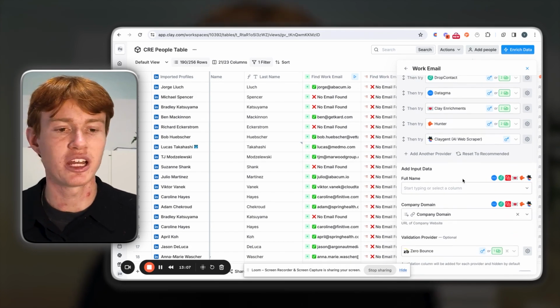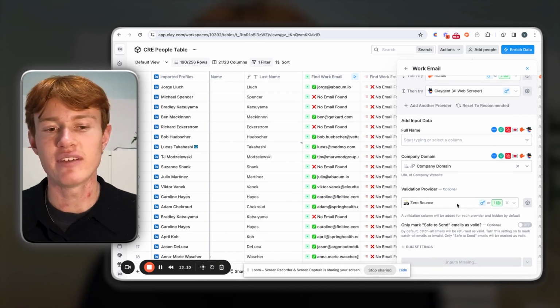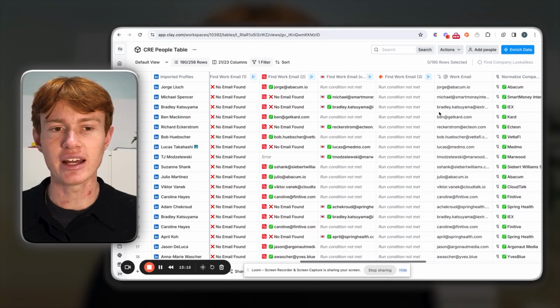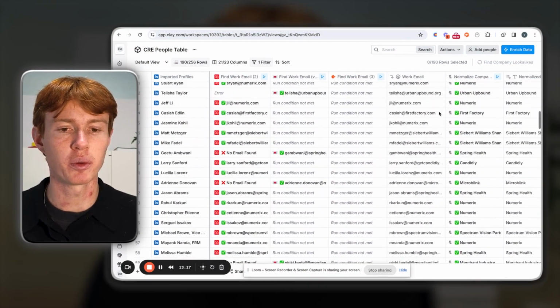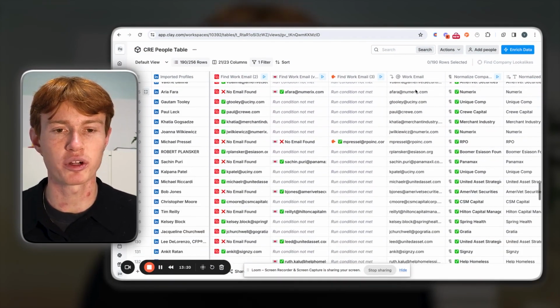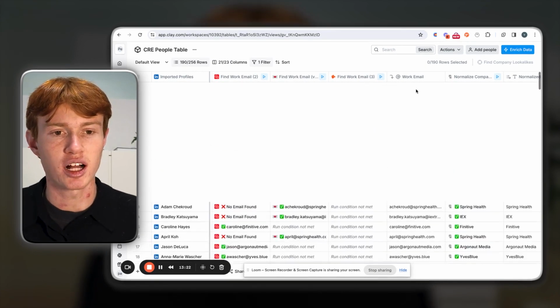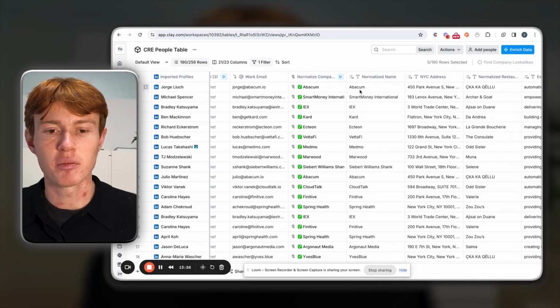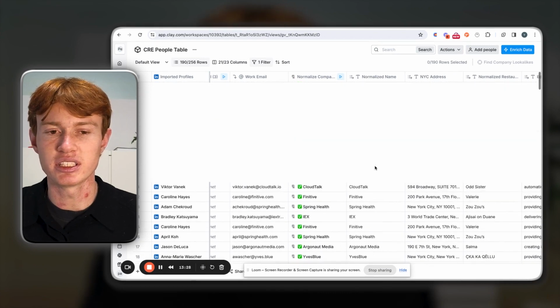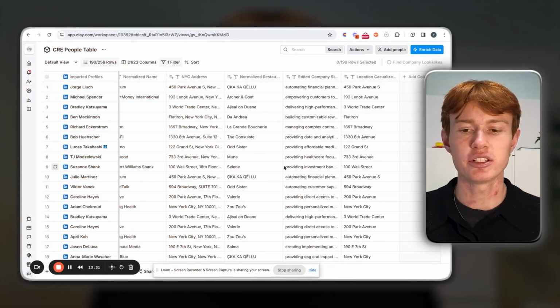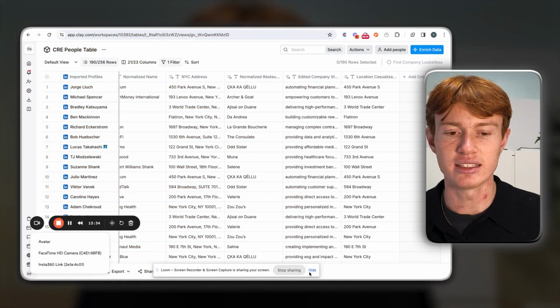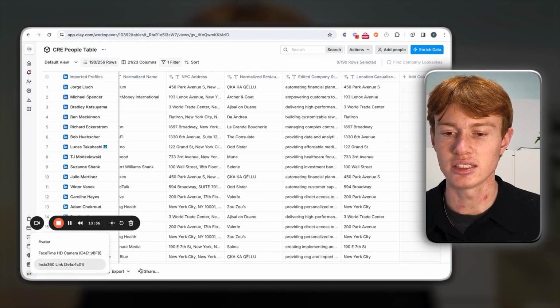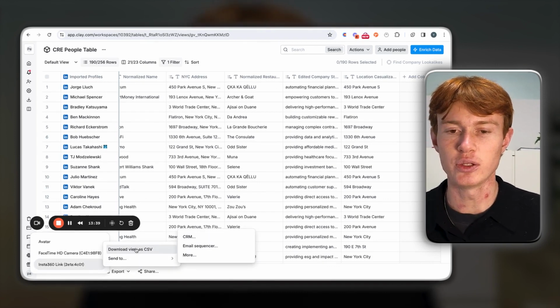All it requires is a full name and the company domain. And then it validates the emails to make sure you can actually send to them, which is very important for deliverability. After that, it was able to find the emails of almost all of the people we wanted to reach out to. So we have all these work emails now aggregated into one column. From there, all I had to do was normalize the company name. So when we mentioned it in an email, it didn't seem ridiculous. After that, all we had to do from there was go ahead and download this table as a CSV. So you just click here and you download the view as a CSV.